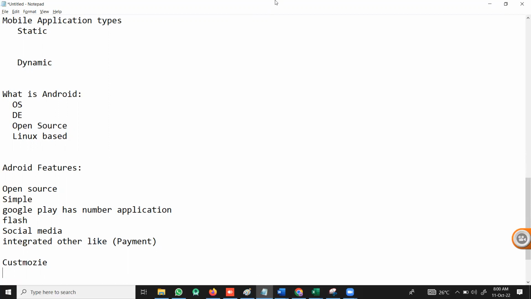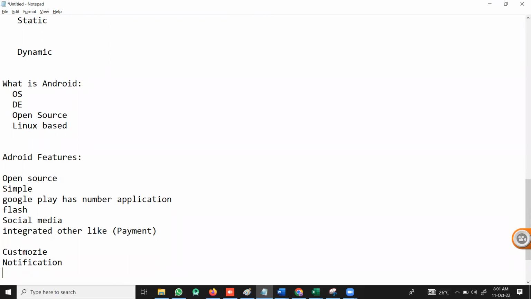And notifications: better notifications compared to others. Notification is nothing but when I receive a notification from WhatsApp, from Twitter, from Facebook, it notifies me where it is coming from. So that is a notification. It's a better notification here.